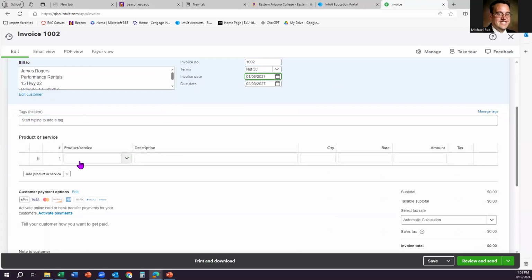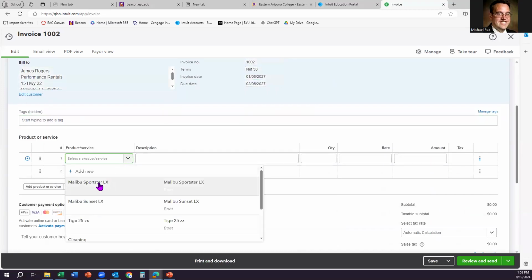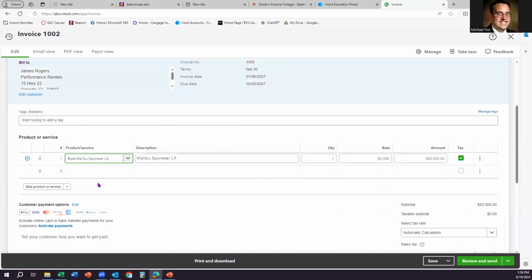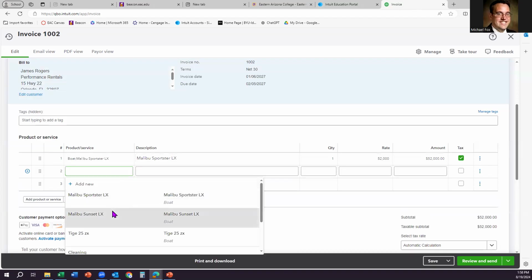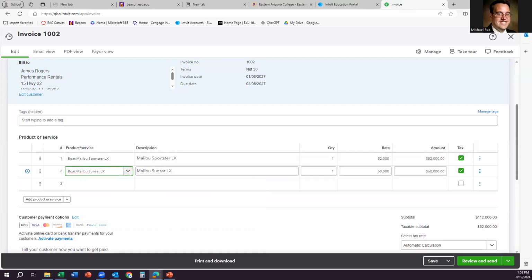And now we can start to put our products or services in. So we're going to do a Malibu Sportster LX, and we'll type 1 in the quantity column. And we're going to do a Malibu Sunset LX, and there'll also be a 1. So that's steps 14, 15, and 16.